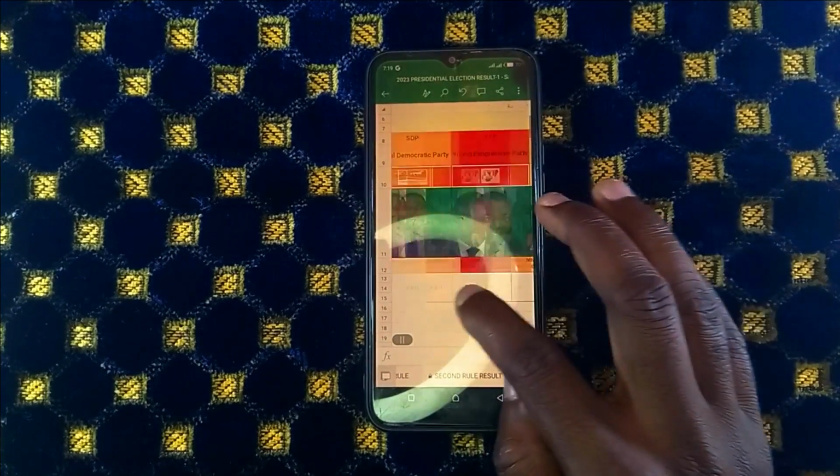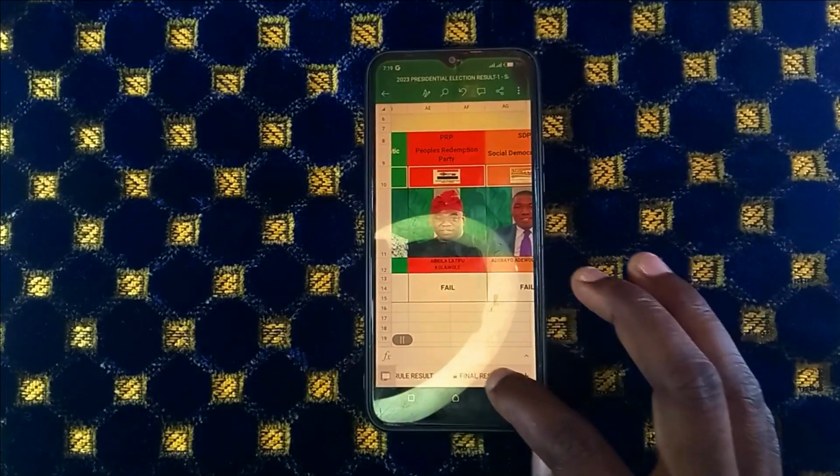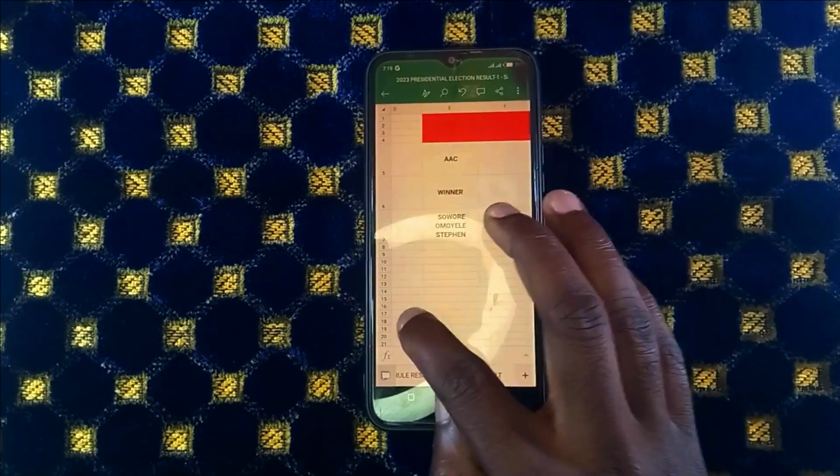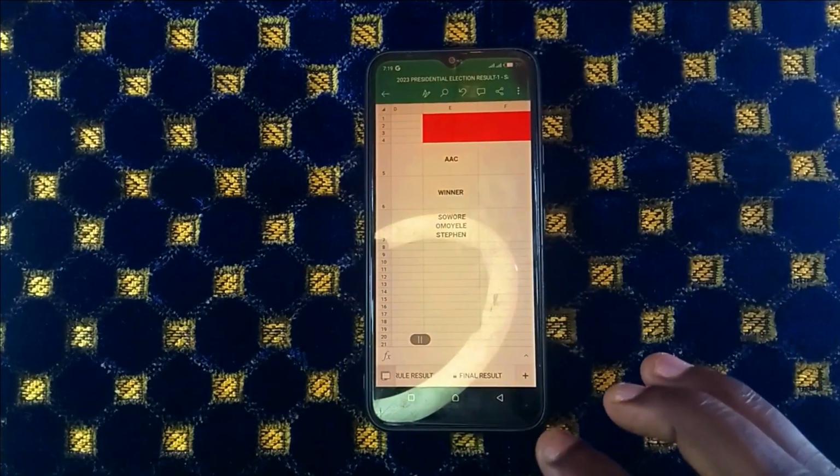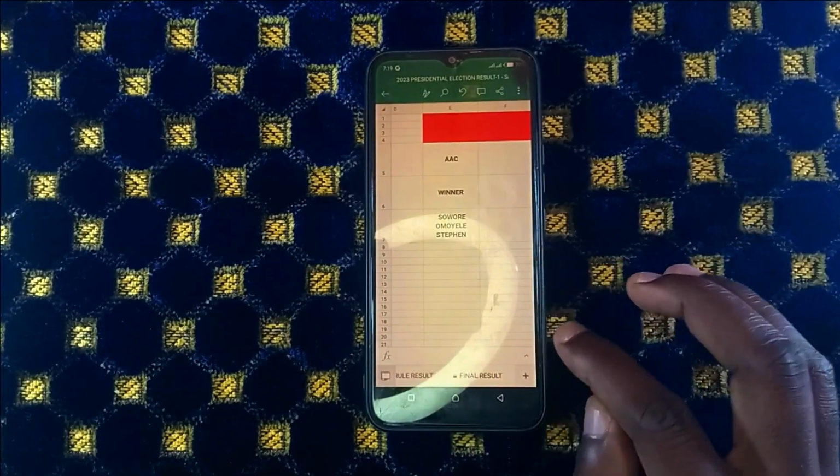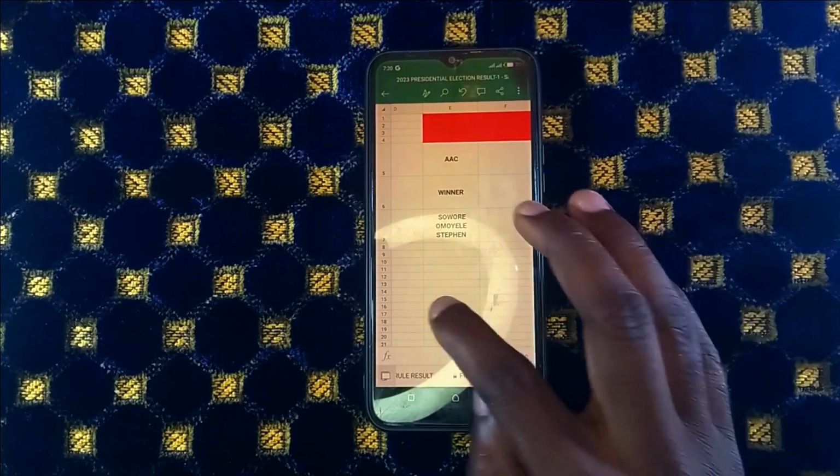So the candidate that passed the second rule also will now be qualified to be declared the winner. And in order to see it, you go to the next spreadsheet, which is final result, and this is the name of the party, the candidate's name, and then he or she will be declared the winner. So very simple and straightforward.